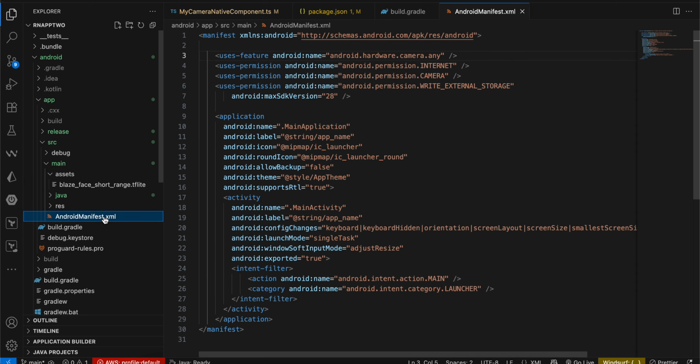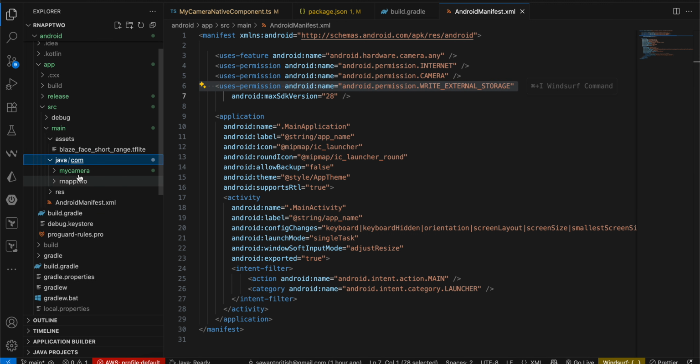Then you need to go to AndroidManifest.xml, and here you need to add this uses-feature of Android hardware camera as well as camera permission. Right, external storage is not really required, so you can ignore that. Then you need to go to java, com, and inside this com you need to create a folder called my camera. Now the file name should match whatever is the name of your TypeScript file, so be careful over here.